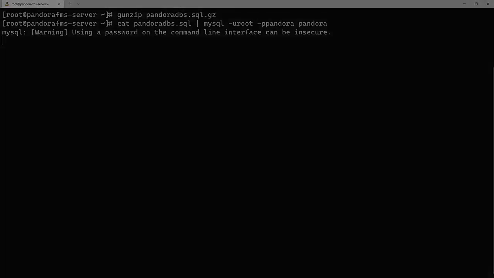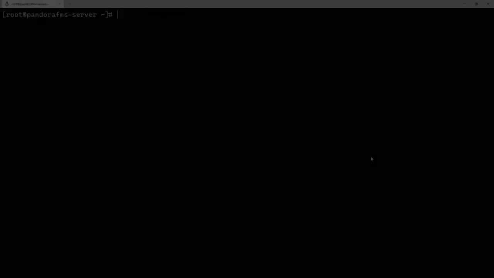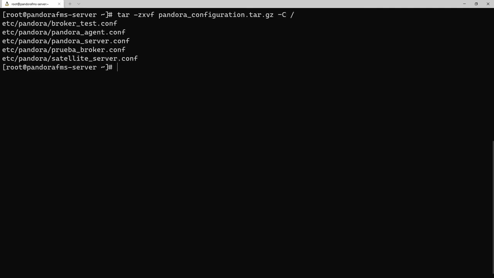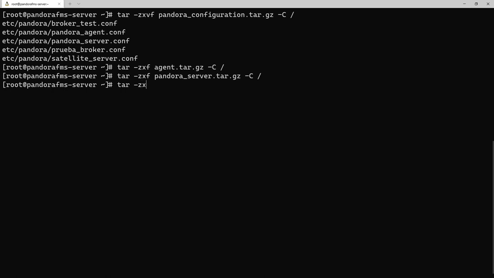Now retrieve the configuration files from the server. To that end, execute the following command. And the same applies for recovering the agent files. Once you have recovered these two elements, proceed to recover the plugins using the same command. And the same goes for collections and remote configuration files. And finally, recover the console. The procedure will be the same as with the previous elements, changing the file to be recovered.